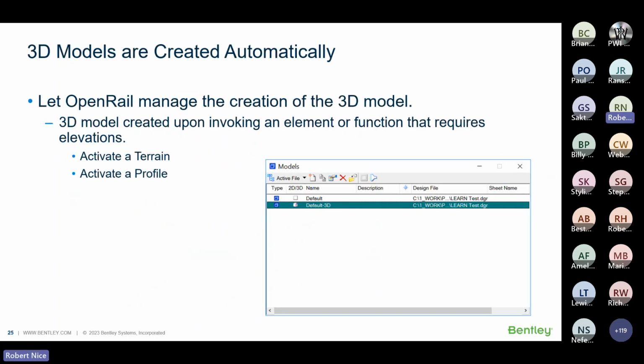The 3D are created automatically. So when I start in a 2D model, I start placing some horizontal geometry, and OpenRail then manages the creation of a 3D model as soon as I make something active which has a 3D part to it, like a terrain model, for instance. So if I create a new DGN which is 2D, and I've got my 3D terrain model already created, I can reference that 3D terrain model into my 2D model. It's smart enough to know. As soon as I make that perimeter active, it will create the 3D model automatically. And it's in there, done.